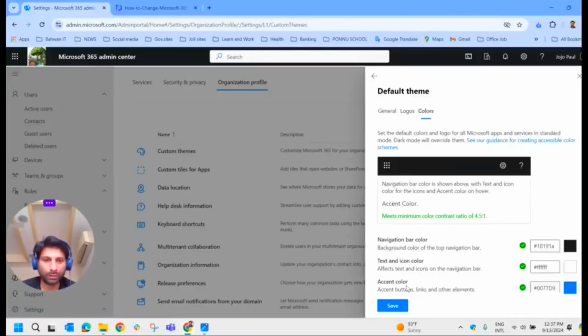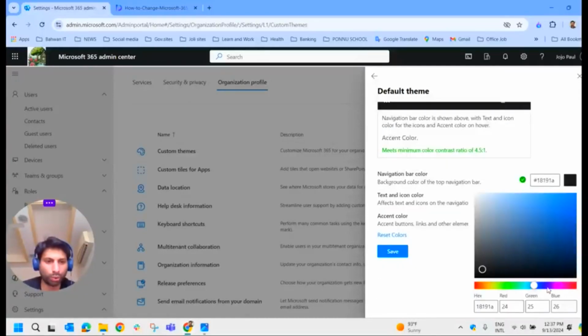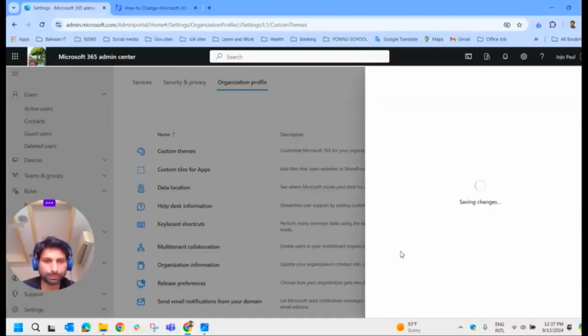If you want to make any changes to the navigation bar, consider the top navigation bar, presently it is black. If you want to change it to blue, you can do it here. Let me select blue. Okay, and I'm going to save this.